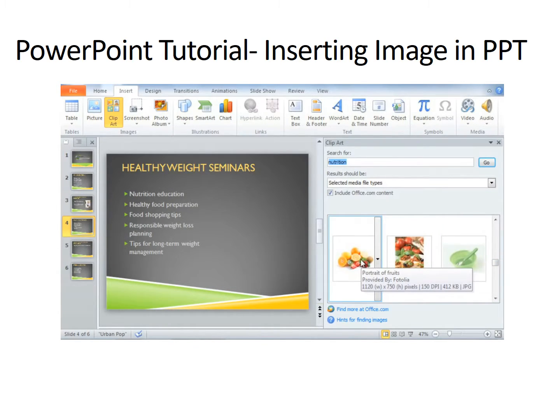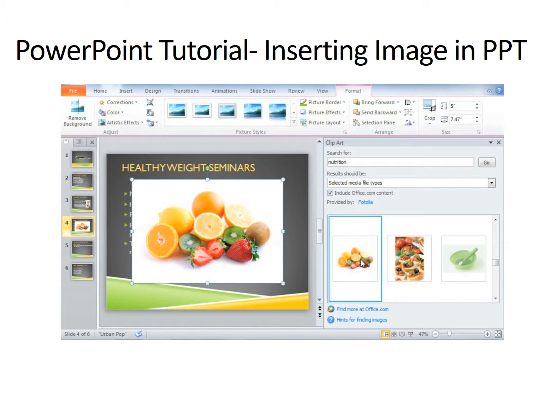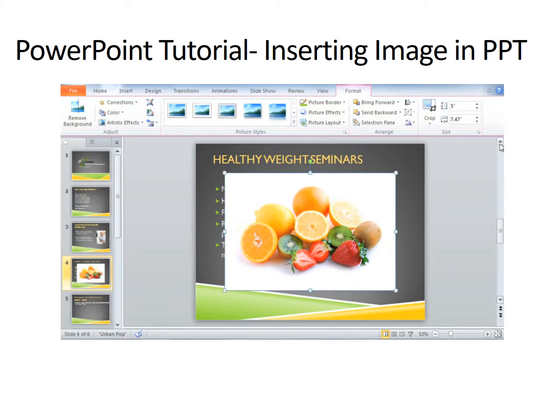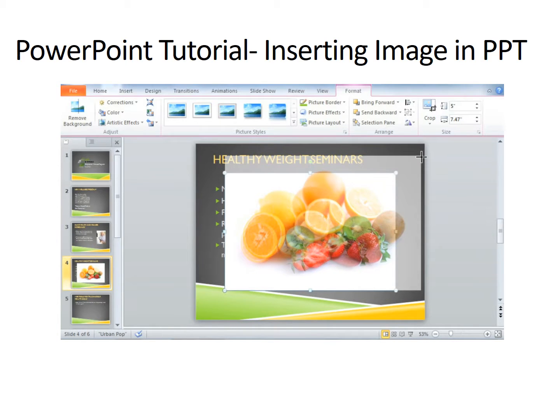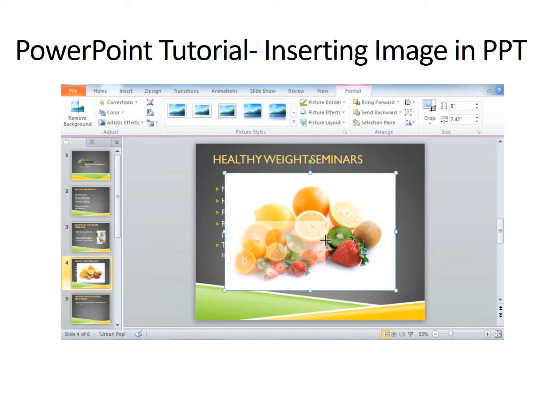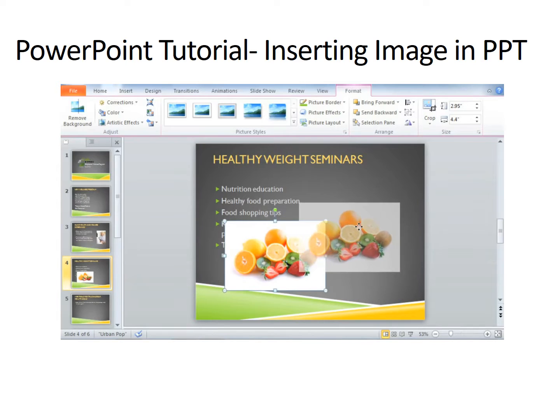I think I'll click this one to add it to my slide. Let's close the ClipArt window so we can take a good look. The picture's a little big, but that's an easy fix. You can resize any image while it's selected using the sizing handles here in the corners. Just click, hold, and drag, then release the mouse to make the image larger or smaller. I'm also going to reposition it here.